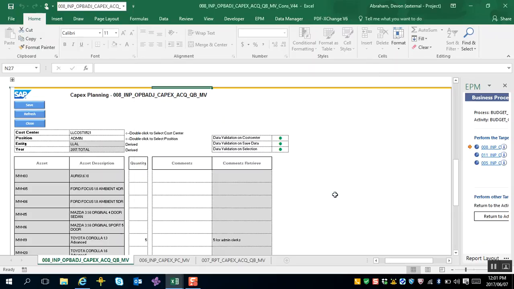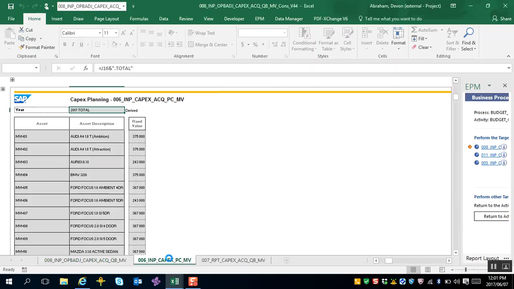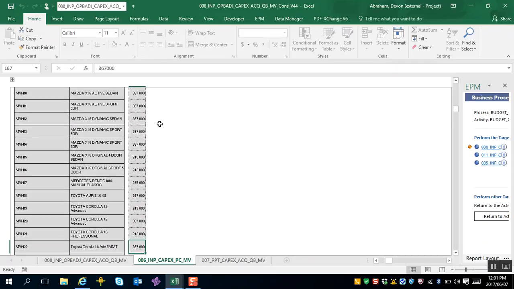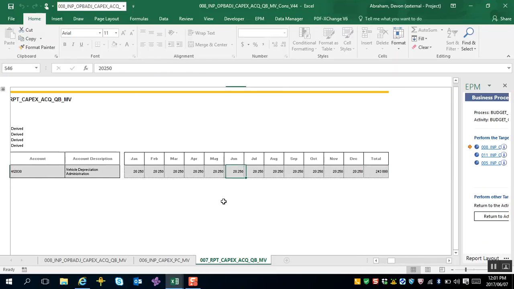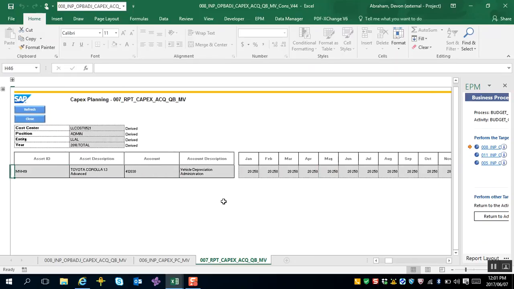Hit OK. Now you'll notice we also have another 2 worksheets. So we can see that this is derived. So what this is, it gives us the catalog price list. So if I go down to Toyota Corolla, I can see the price that's been used, and this gets updated by the admin team. And then we can also just take a look at what we've done. So we can see that the asset ID, description in the account, that's been impacted. And that's the depreciation that we can expect to find in the cost center for the year.